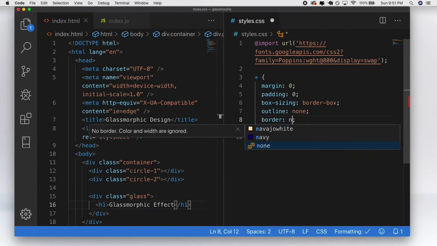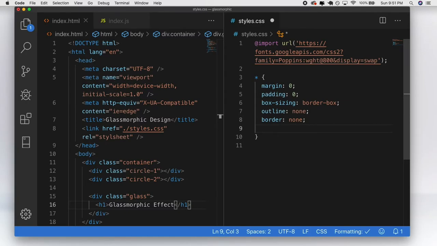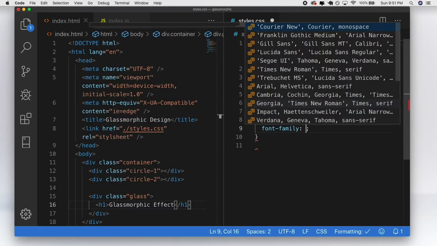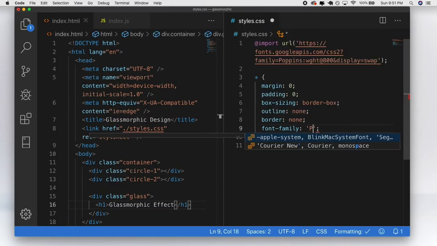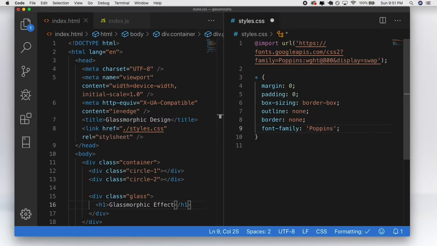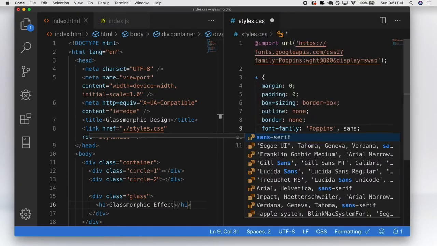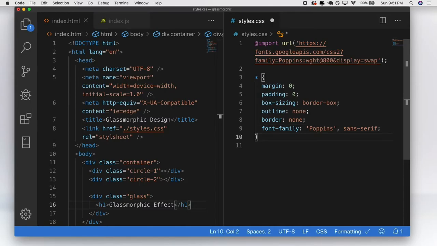Starting border none, and I want the font family to be Poppins, and then you always give a backup, so sans serif. Okay, and now we're gonna style the body a bit.